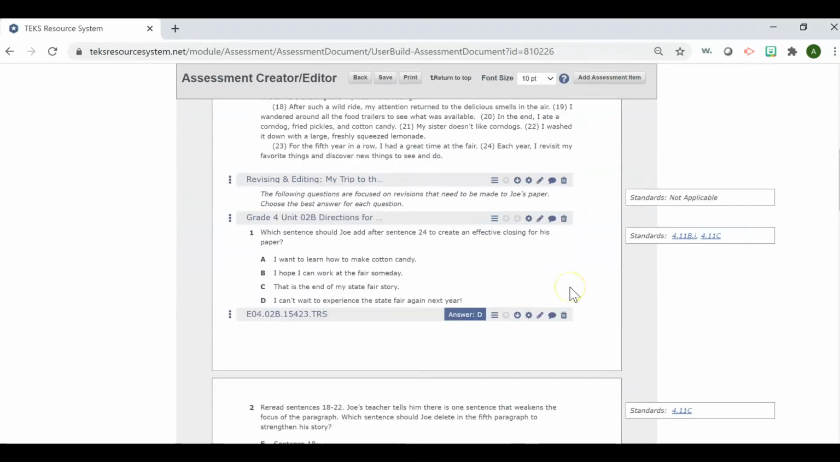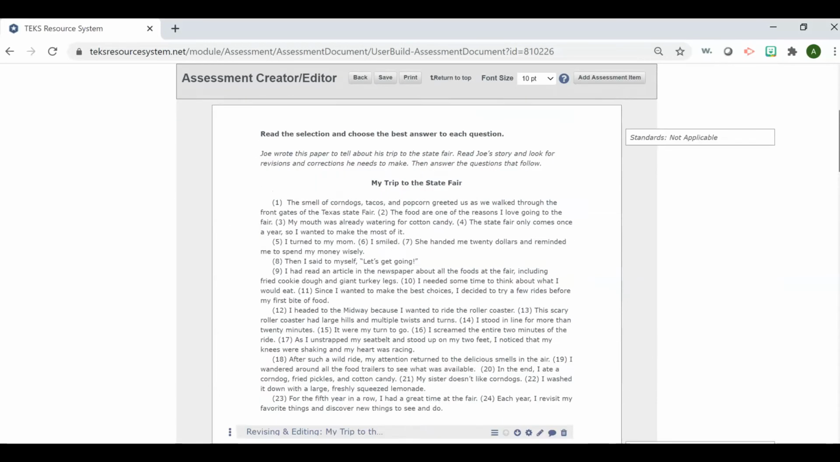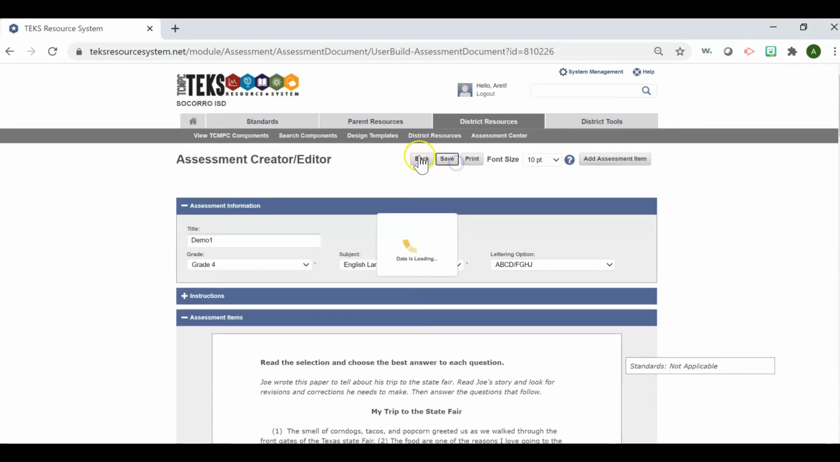If you have any questions, please reach out and let me know, and that is pretty much how you create an assessment on TEKS Resource System.